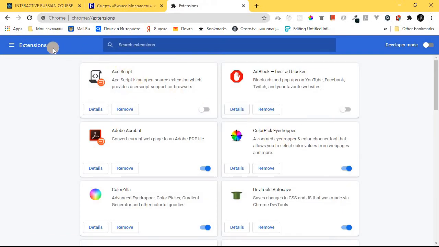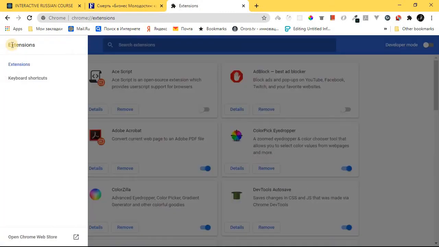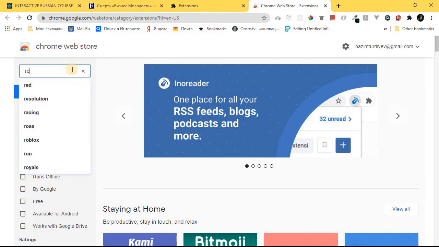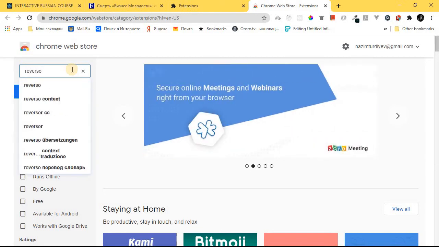Here we need to click in the top left corner the menu icon. Then at the bottom we see Open Chrome Web Store. Click here. In the search bar we need to type Reverso Context.